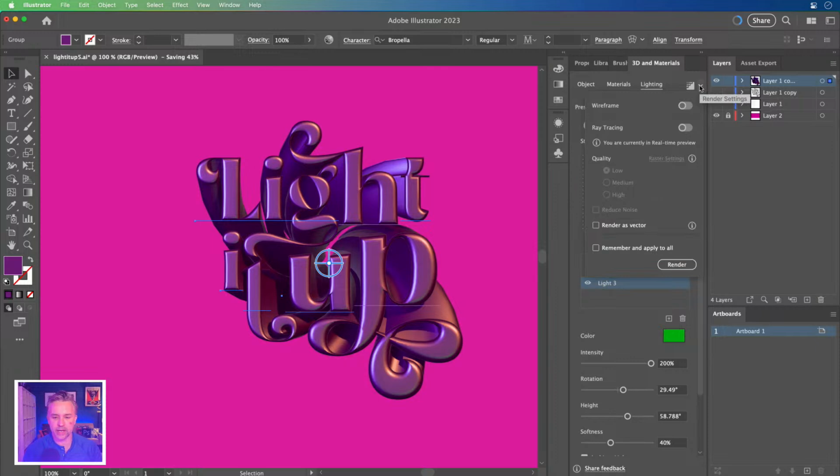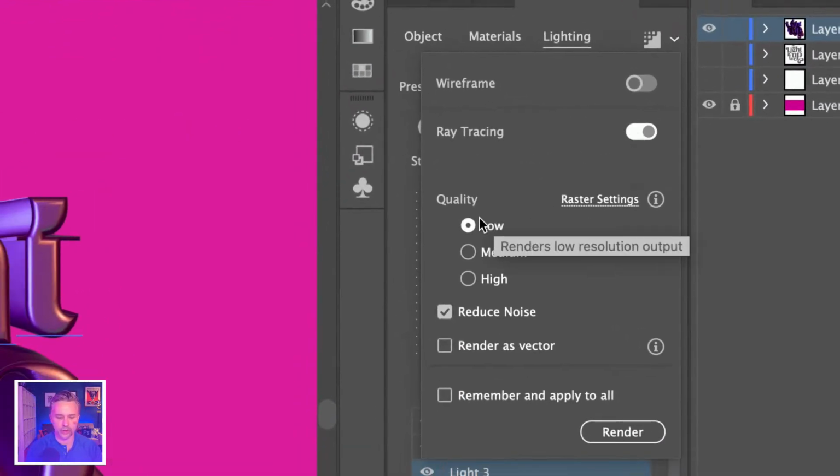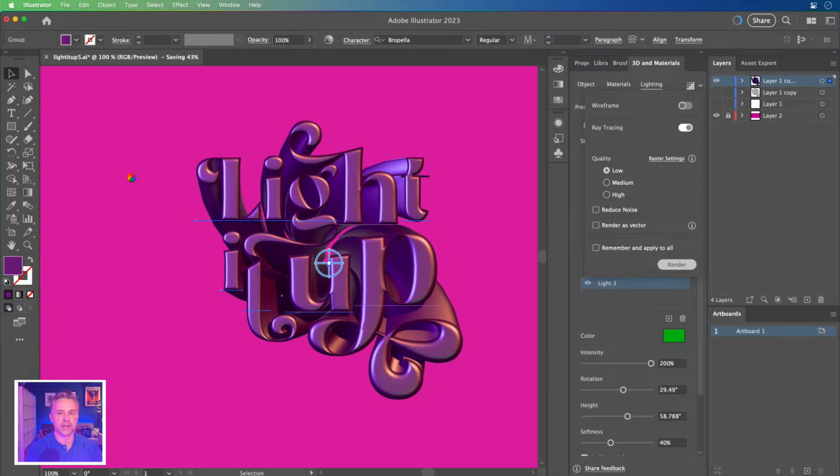But let's go in and just quickly ray trace that puppy out. Turn that on. We're going to just do low. I'll even turn off reduce noise, and I'll hit render. And yeah, it's going to go ahead and render and do its thing. Let me know if you guys have questions.